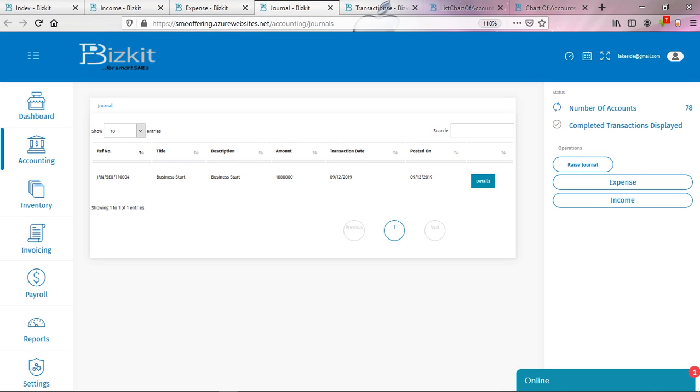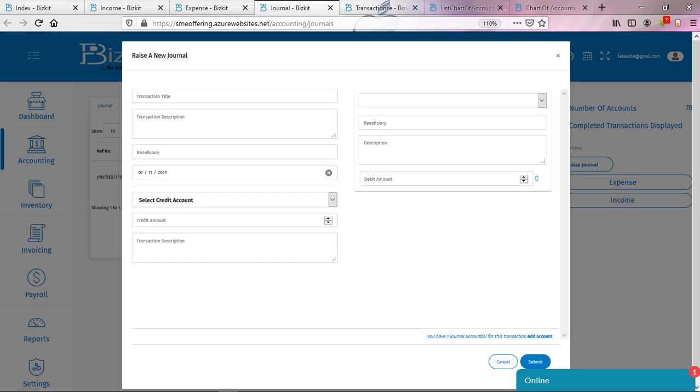The journals, like the accountant will say, are just to make corrections, or maybe to balance some accounts. It still follows the same route as the income and the expense. Just come here and click on raise a journal.